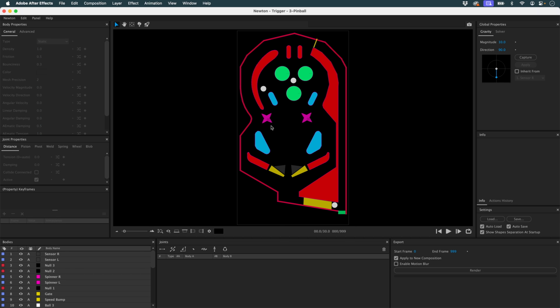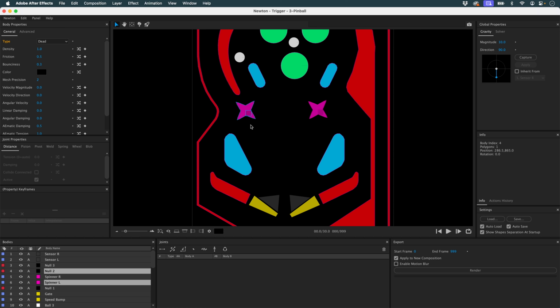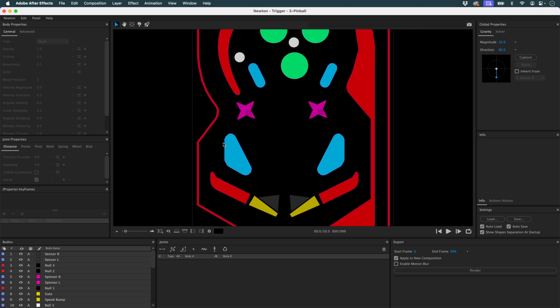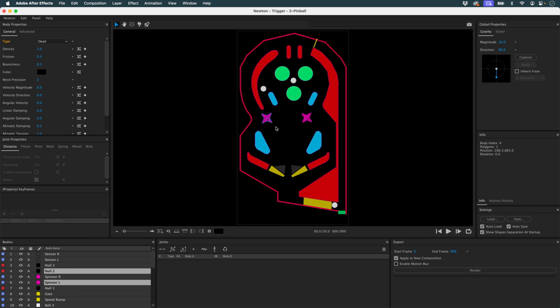Next, these star objects. They're supposed to rotate as the balls pass by. So you can see that here I have a null object underneath. So if I select the whole thing and put a pivot, it will create these objects that will rotate on their axis.